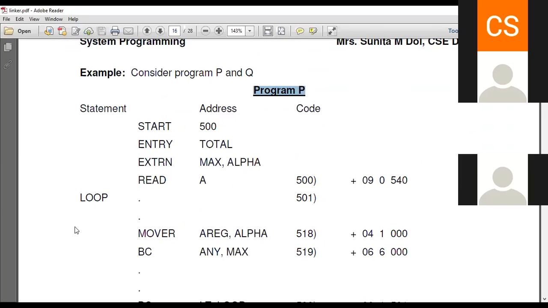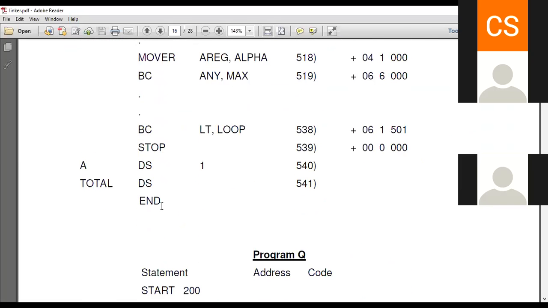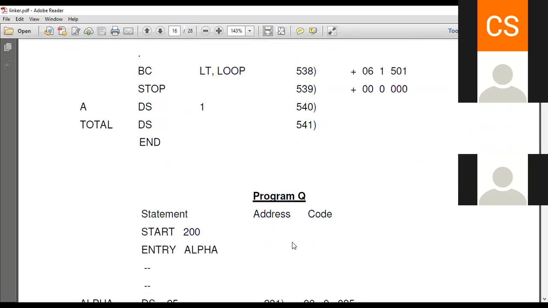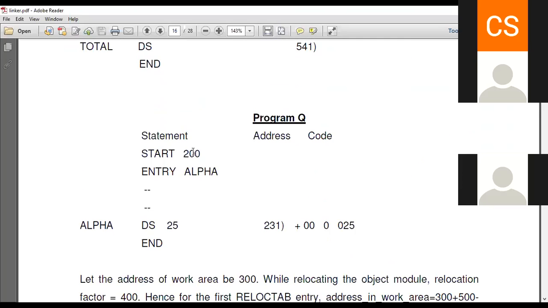Okay, so program P, I have relocating from 900, and after the end of the program from 942 I am loading the program Q, and according to that all the address will get changed. म्हणजे 200 असेल, in place of that 942 will be there. Likewise for 231 address will be 973.